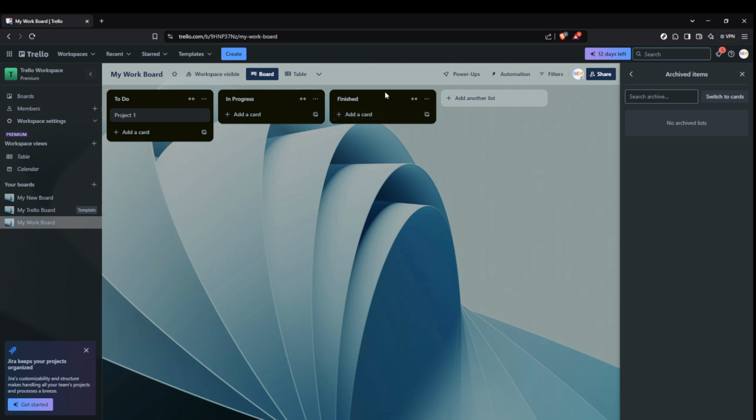By following these simple steps, you've successfully restored your archived list back into full view on your Trello board. Remember, Trello is all about organization and flexibility, so don't worry about archiving too many lists. You can always bring them back just as easily as you've done today.